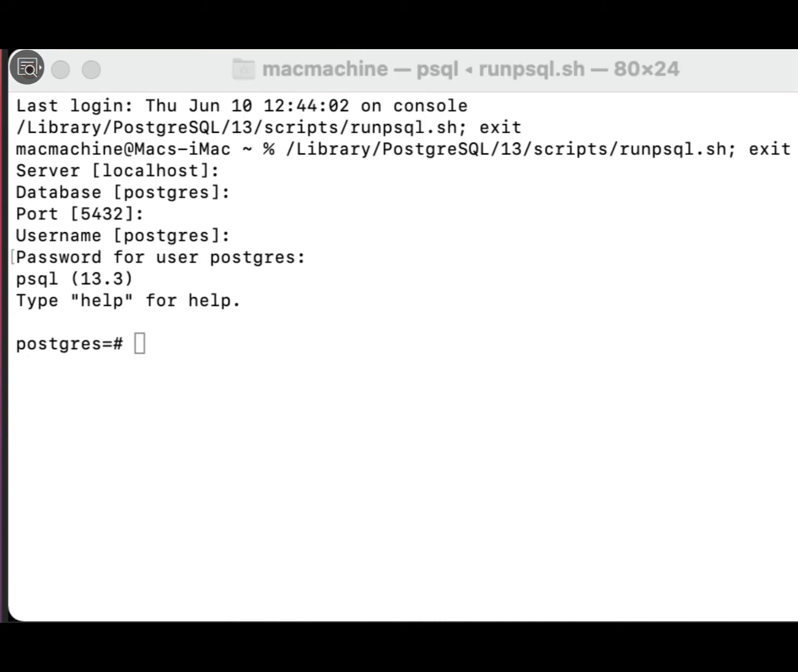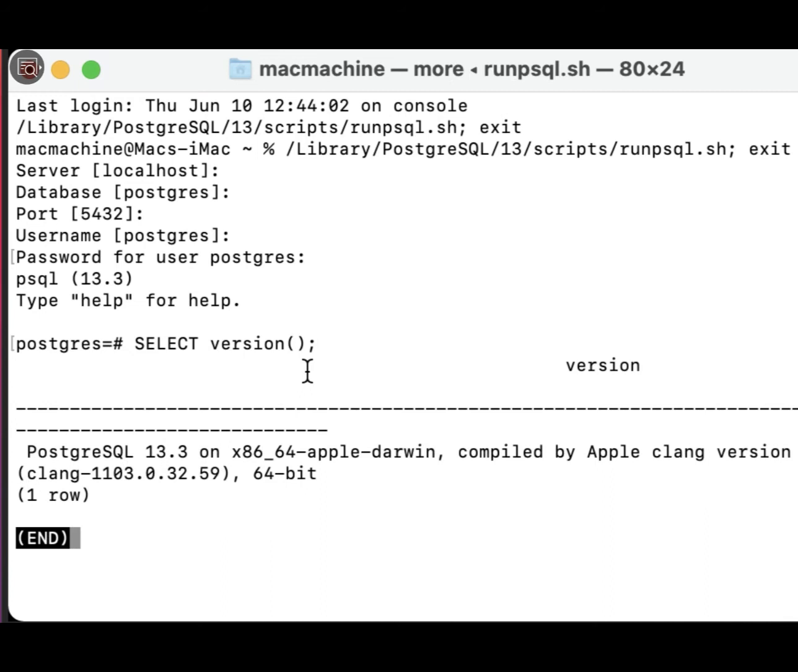The first one, what am I going to do? I want to check the version that I downloaded here. So you can say select version, and this is going to give you the version that you downloaded on your machine. It depends on whichever version you have. Enter. I'm back at the prompt line.